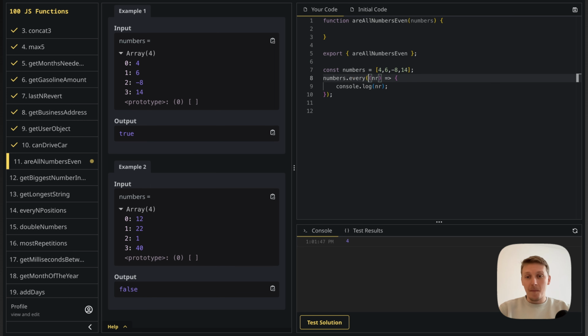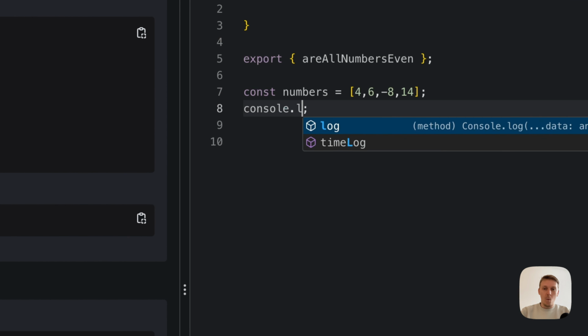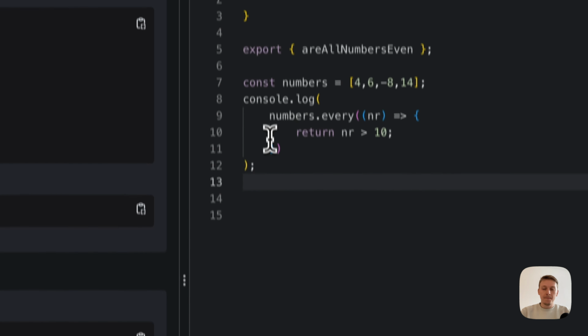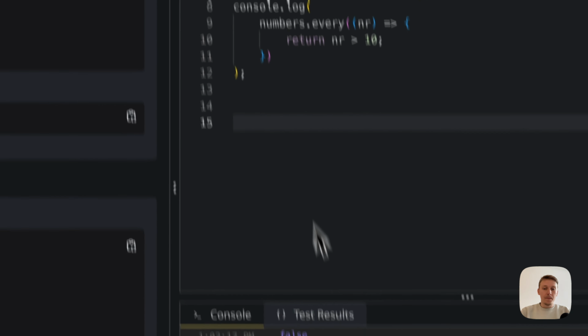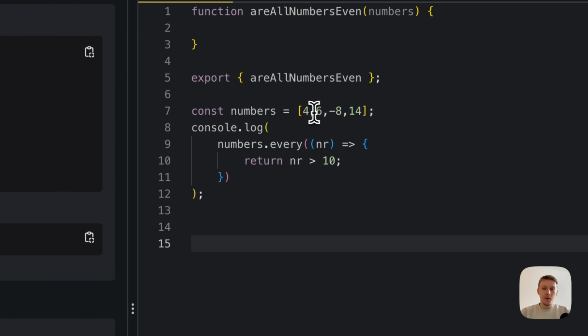So, for example, if I want to check that all elements in the array are bigger than 10, I'm going to put here return number bigger than 10. And I'm going to console log this. Just give me 1 second and I think it's going to be a lot clearer. Okay, so we get false, which is correct. Not all numbers are bigger than 10, right? We have 4, 6 here.